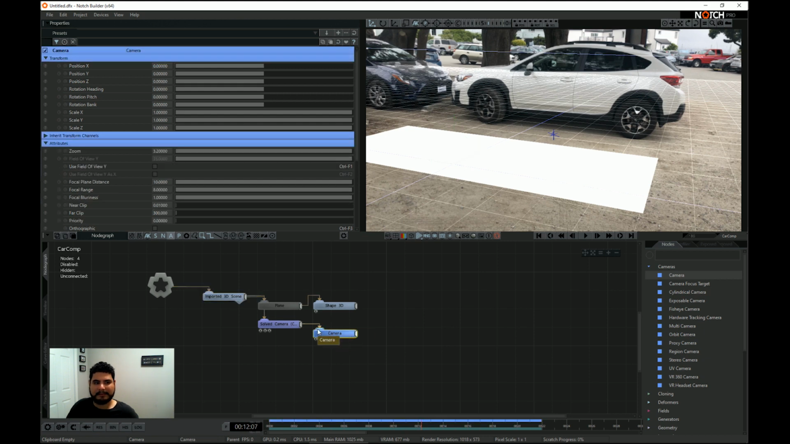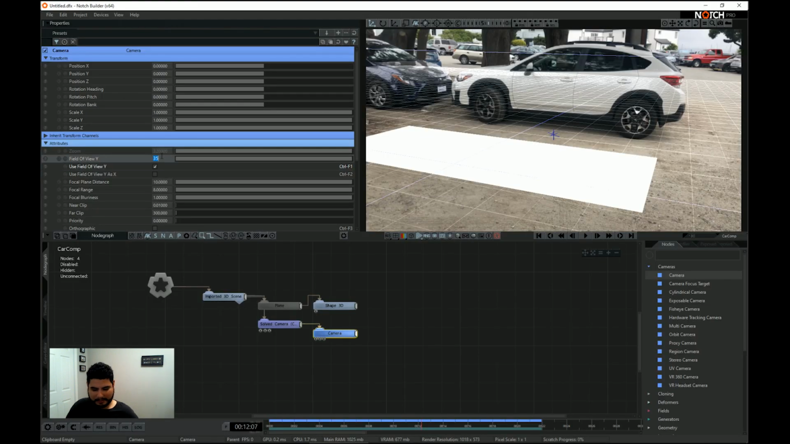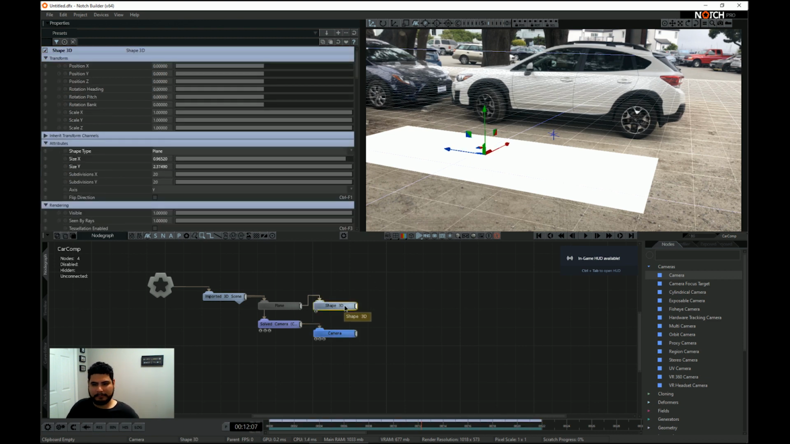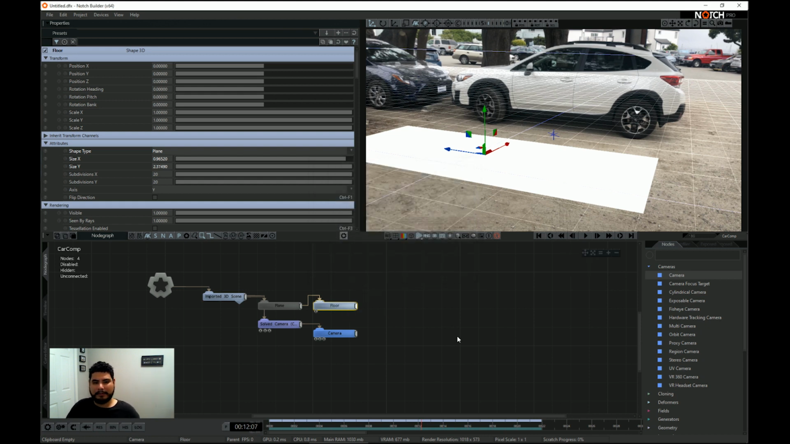Another thing I'm going to do is set the field of view Y. I found that setting the field of view Y compared to my Cinema 4D file looked better, but this may be different for you. So if we go to Cinema 4D, select your camera, we can see field of view vertical, and that's 34.619. So I'm going to enter that here, 34.619. And I'm also going to rename my shape 3D to floor. So that's kind of it to prepare my scene so that I can now bring in my car.